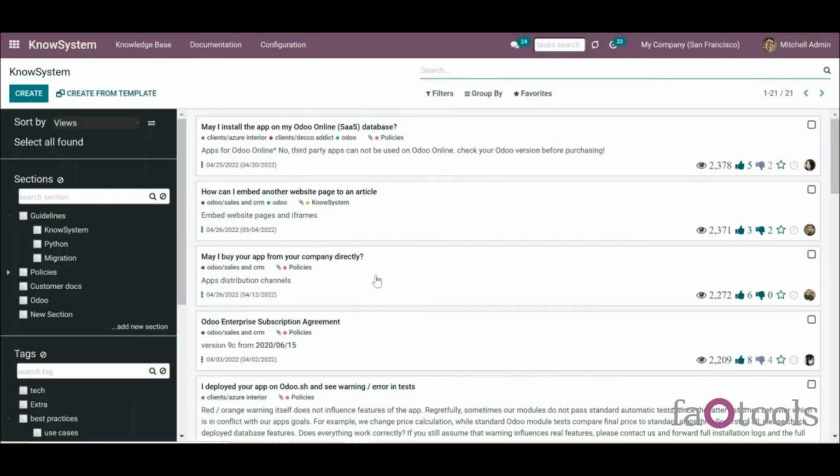So it's high time to create an article. There are two user groups that can do it. Those are KnowSystem Admin and KnowSystem Editor. To create an article, open the KnowSystem app, click Create.